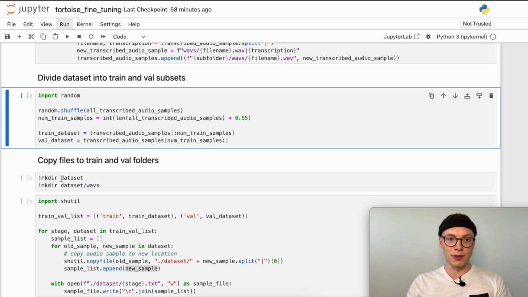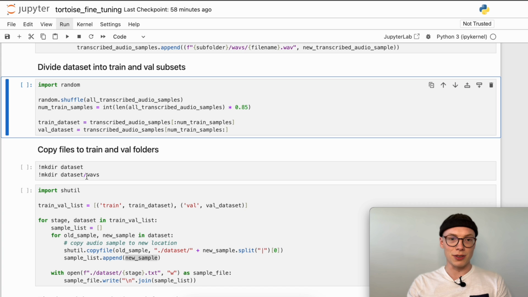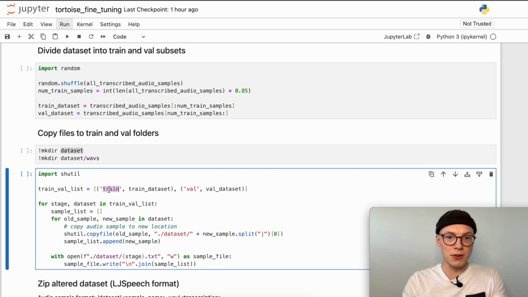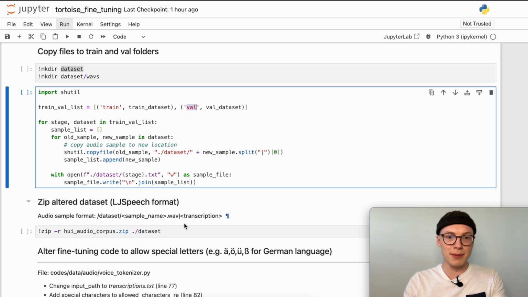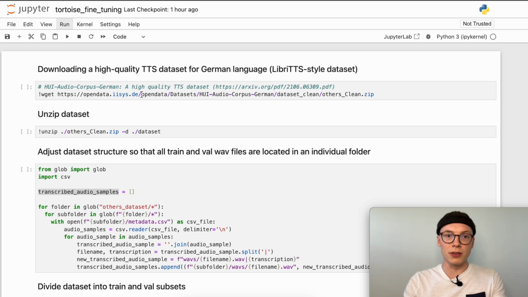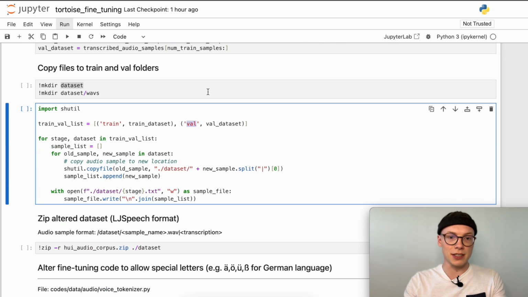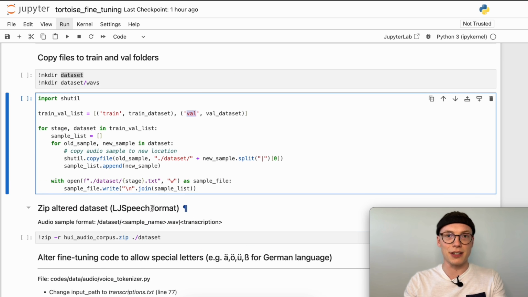Then we create a folder called dataset, and in this folder also a subfolder called waves, and then in the waves folder we will store all the speech samples, and in the dataset folder we will store 2 text files called train and val, or validation, containing all the file names of the training data and the validation data. And then basically as a last step we can create a zip file for this dataset folder, and I have done this previously, that's why I didn't download the whole dataset again, but this is basically the code I use to transform this dataset into a LG speech format, which I then can use in the next step.